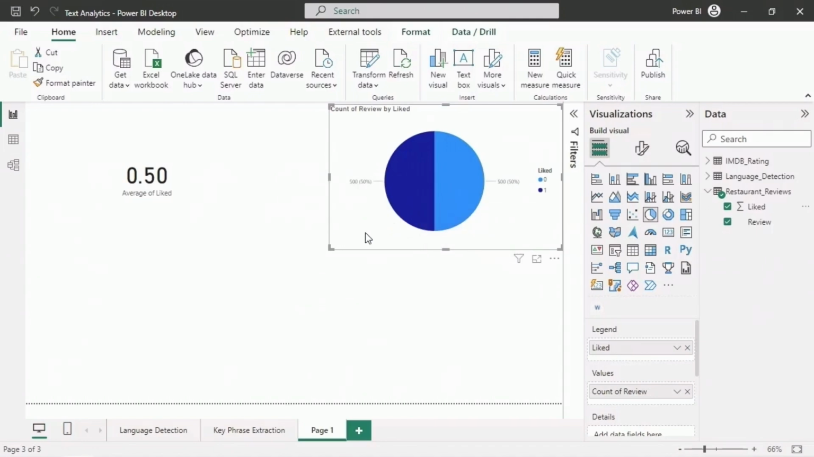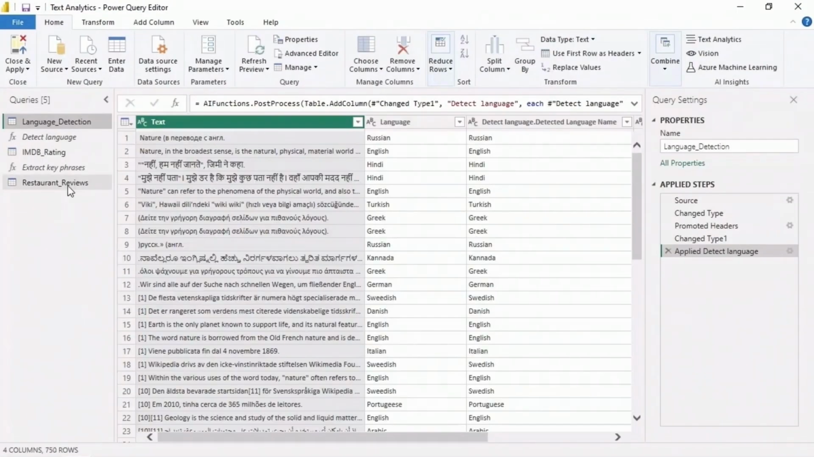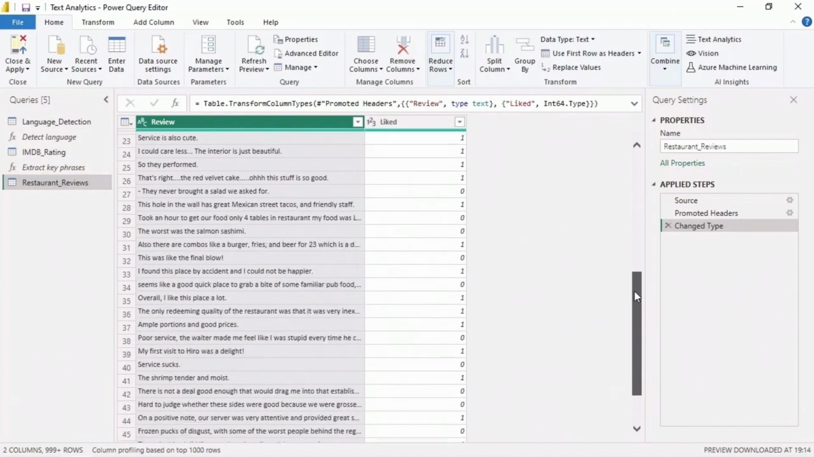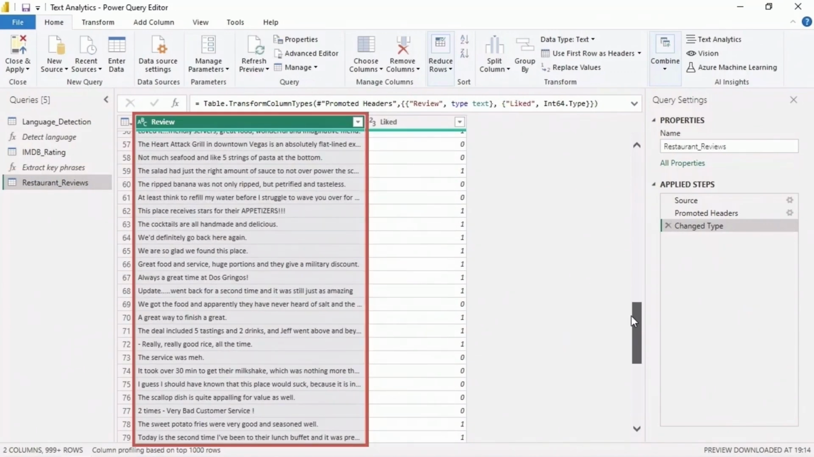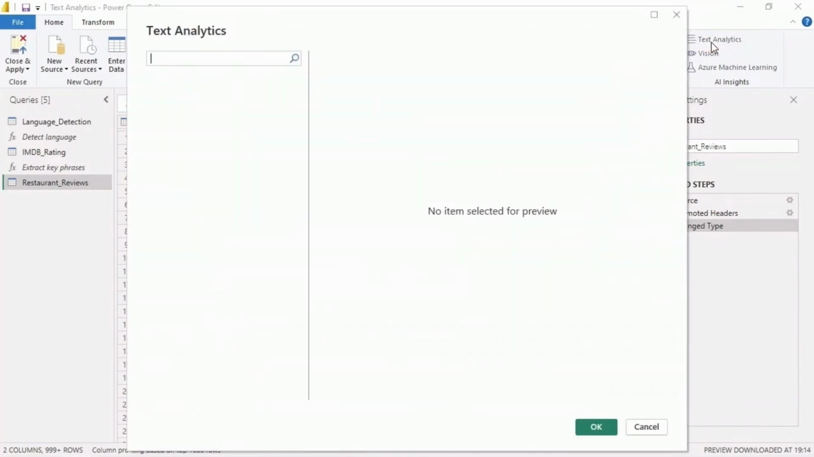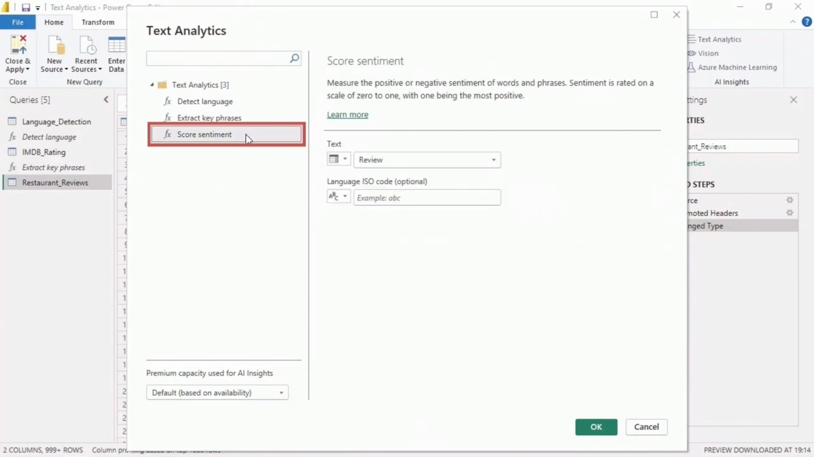With this in mind, let's use the text analytics feature to perform sentiment scoring for this dataset. Click on Transform Data and select the restaurant reviews query on the left navigation pane. Our review column is the one that's selected. Click on Text Analytics to perform sentiment scoring. This will bring up the dialog where you can select what kind of analytics you want to run. Score sentiment is the function that I'm going to select this time around.